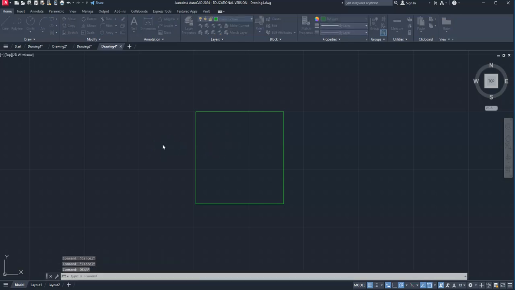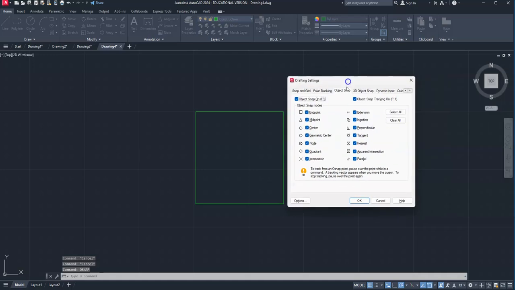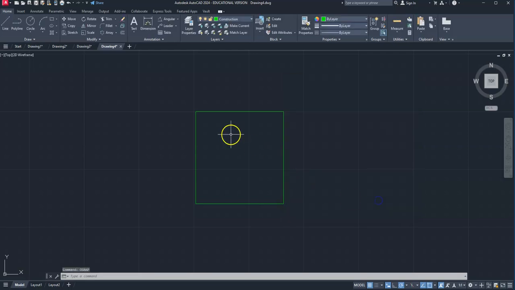Before I begin too much, I am just going to double check my O snaps. Those are all on. Again, that's a personal preference. I tend to work with all of them on. But if you know there's some you need, you can just check those.